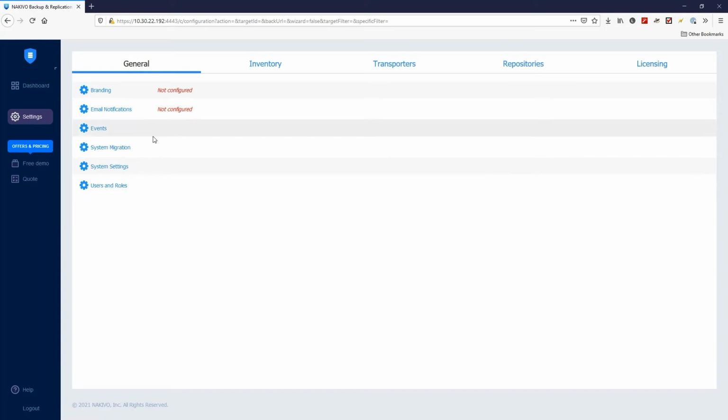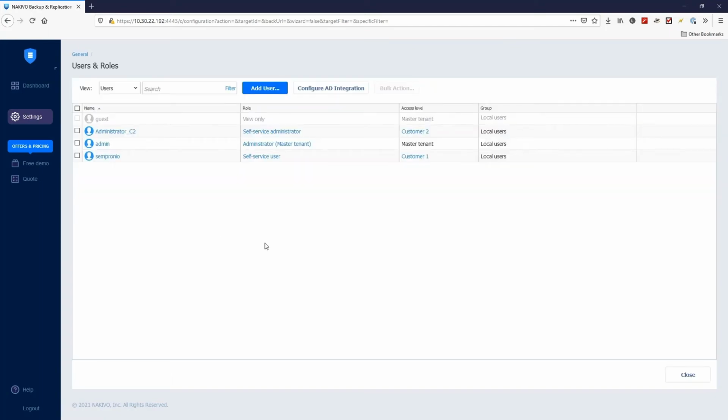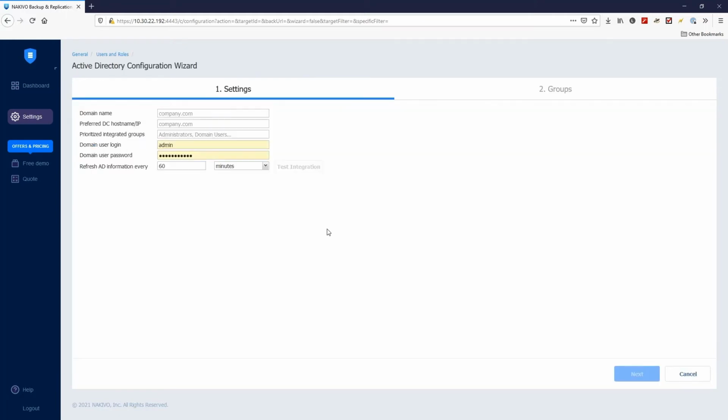On the top level of the users and roles settings, as a master administrator, you can create multiple users and assign those users to the tenants. You can also configure Active Directory integration. Let me show you how to perform integration with Active Directory.